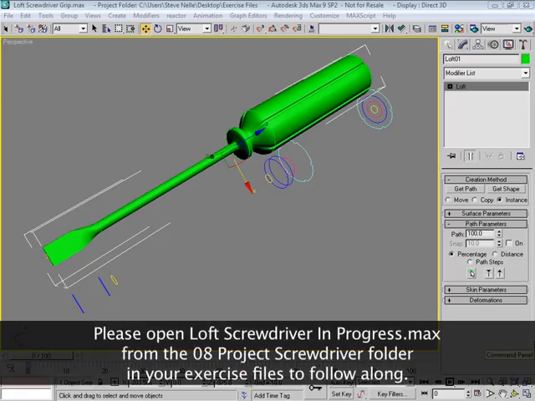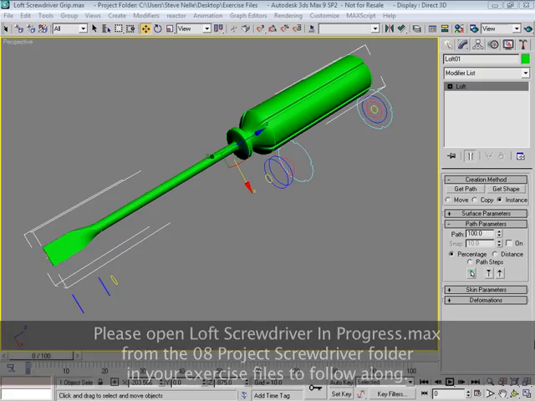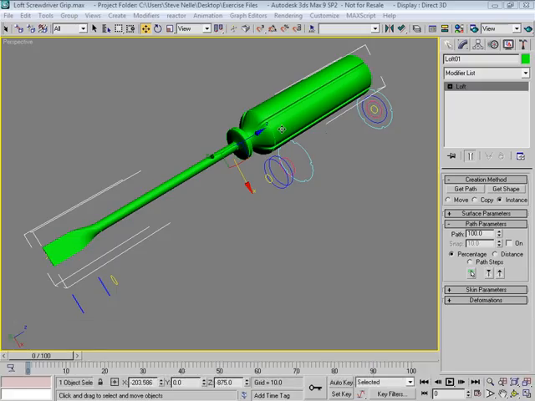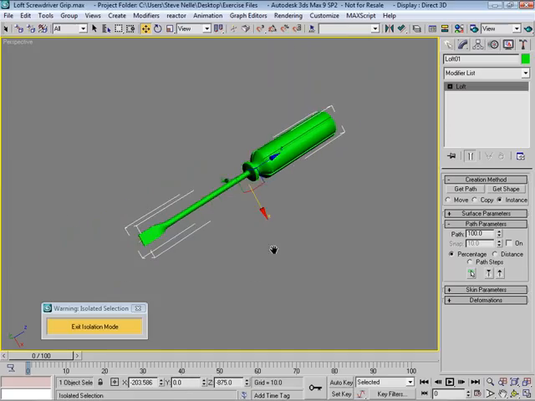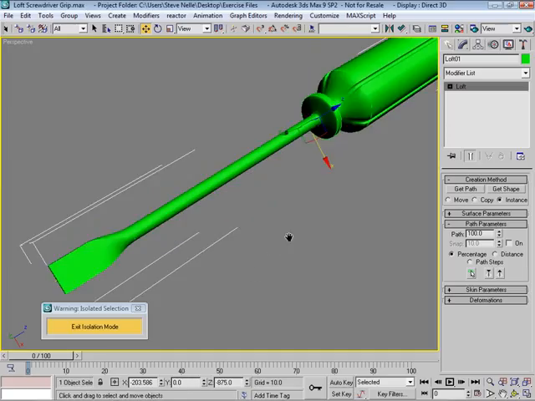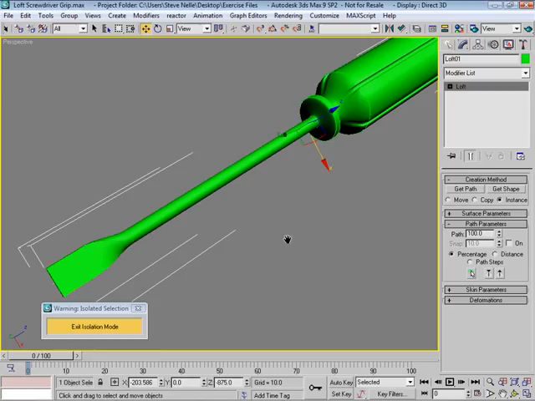Okay, so we pretty much have our shapes in place. Let's do a couple final adjustments to finish this off. Go ahead and select the screwdriver. I want you to right-click on it and then say Isolate Selection. I'm going to now zoom in by rolling my mouse wheel so I can focus in a little bit more on the shapes that make up the metal shaft of the screwdriver itself.